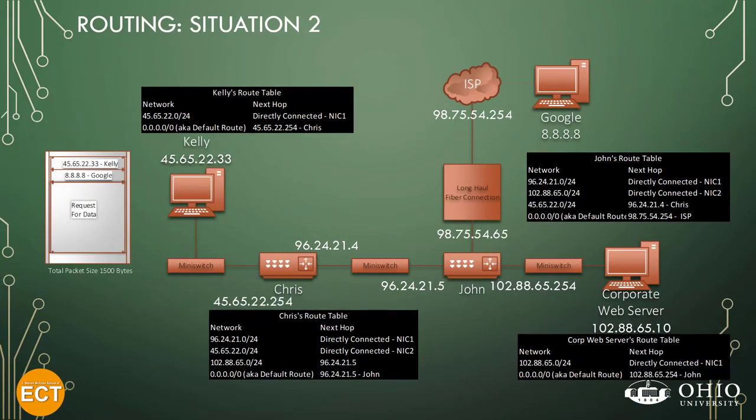All right, so for the purpose of simplicity, I had to do a little editing to the diagram. I had to remove the circles, but it did leave the mini switches, and in this case I added a long haul fiber connection to represent our connection to our ISP, because oftentimes our ISP is not going to live within 100 meters of wherever our corporation is. We will have a fiber connection.